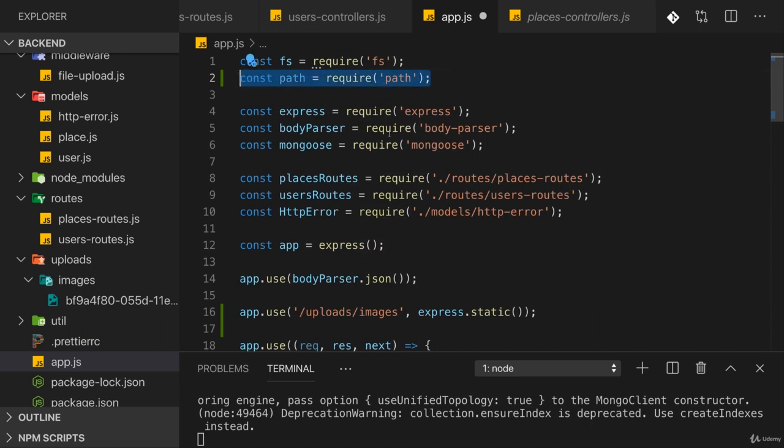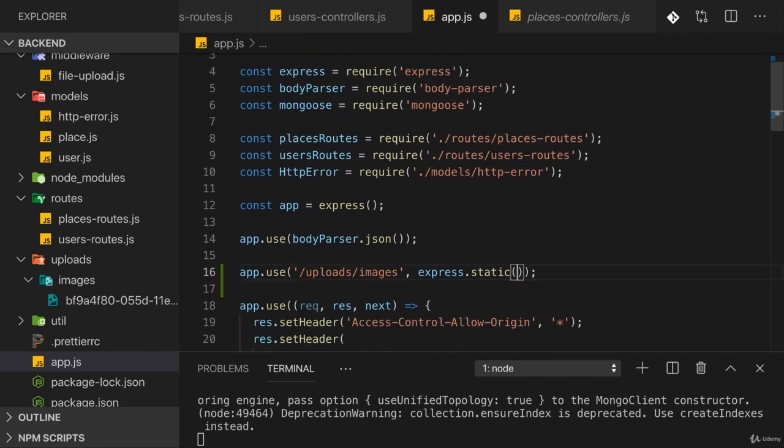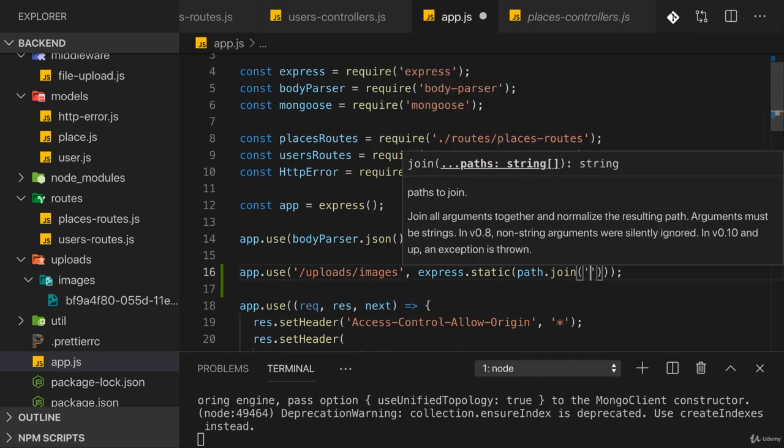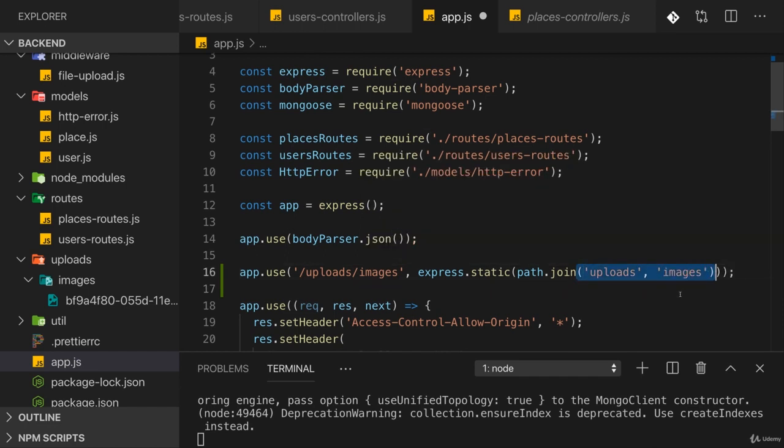which is built into Node.js. So we import it with this syntax here and expose it on this path constant. And then here to static we pass our build path where we join two segments, uploads and images. And this builds a new path pointing at the uploads images folder. And any file in there, if we request it, will be returned. Otherwise, all files are locked down, but files in this folder, if requested, are returned.